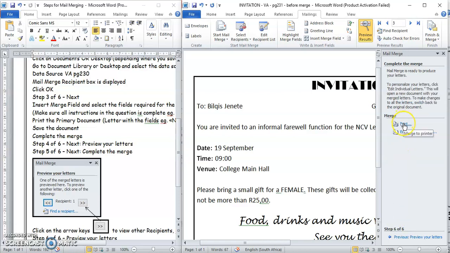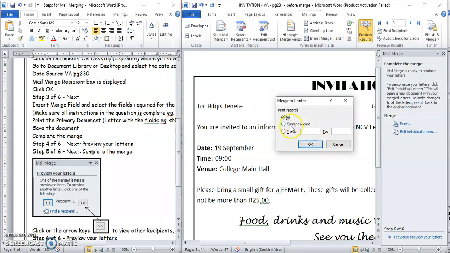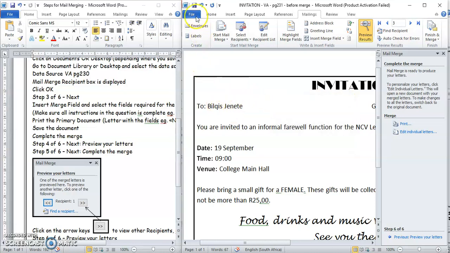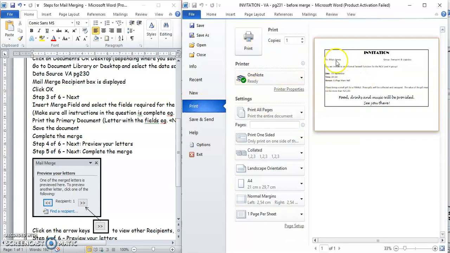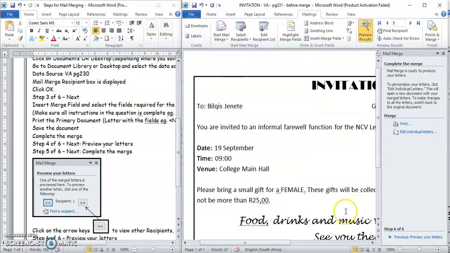All we're going to do now is print it. They will also say, would you like to print all? Then you print all and click on OK. Or if they only ask you to print Bilkis, you'll just say file, print, and you'll only print for Bilkis. Okay, and there you have it. You've done your mail merge. Well done, guys.